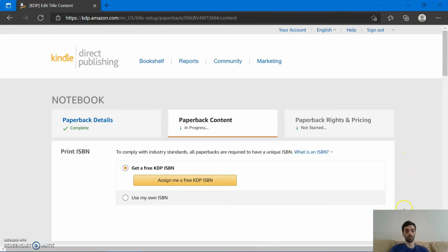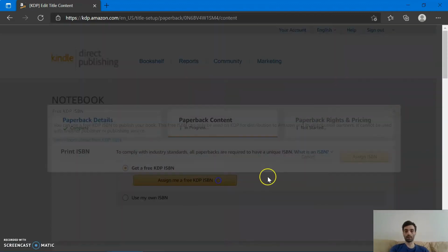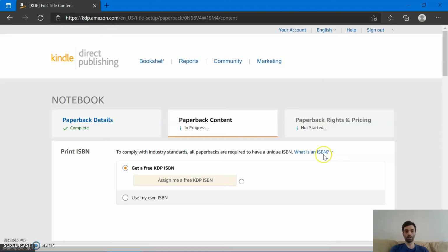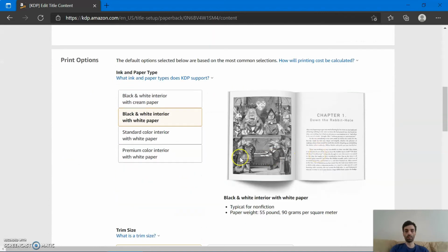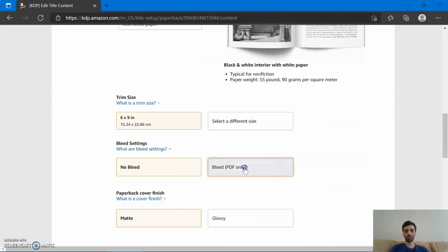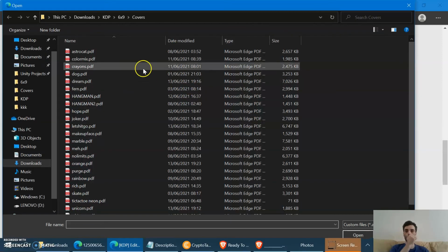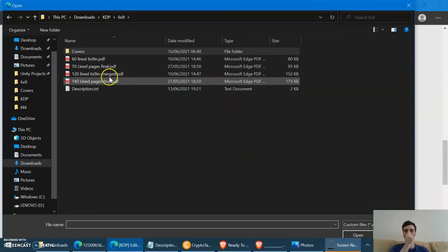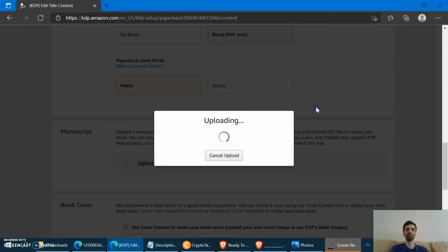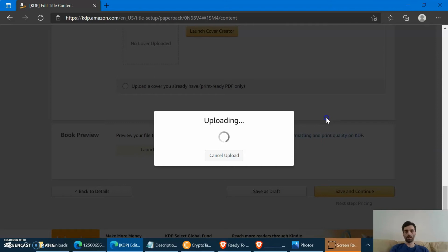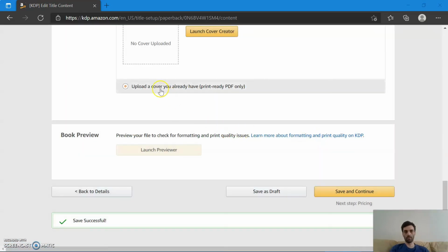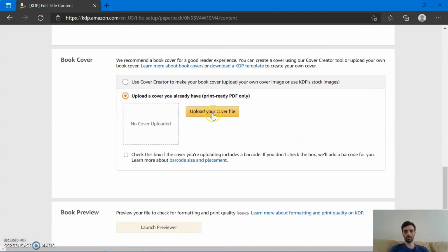There we go. Let's see. Assign me a free KDP ISBN. Black and white interior. We're going to choose bleed. Upload the manuscript. As I said, my internet is a bit slow, so it's going to take a while. Oh, there we go, successful.